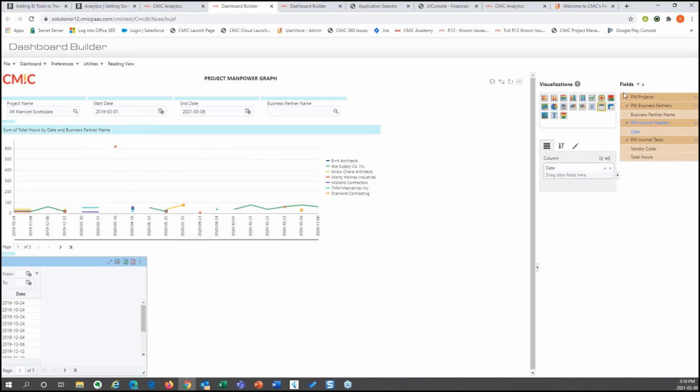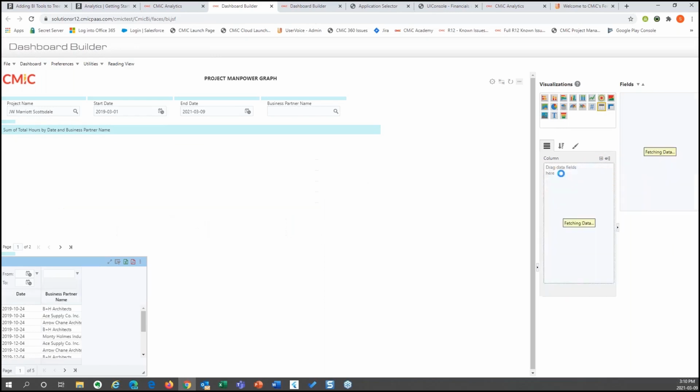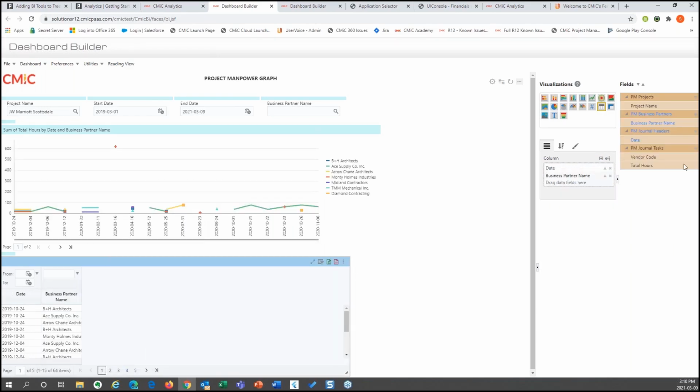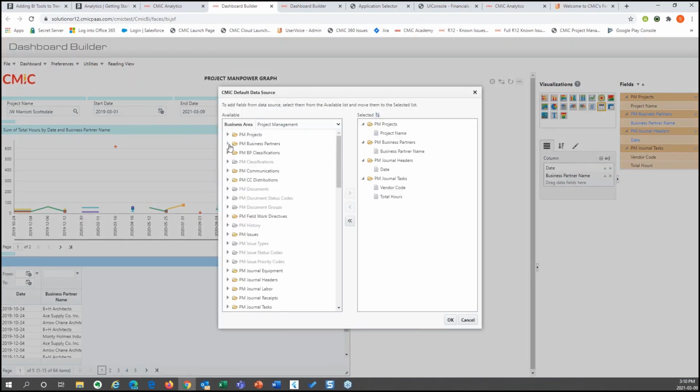I want to show business partner name, who submitted it. And maybe there's some other data points that I want to include. So I'm going to go and add a few more. So let's grab like number of workers. Maybe I wanted to display that in the table below. Number of man hours, activity, and notes. So I bring a few more in.